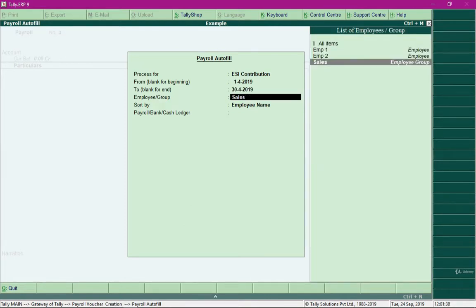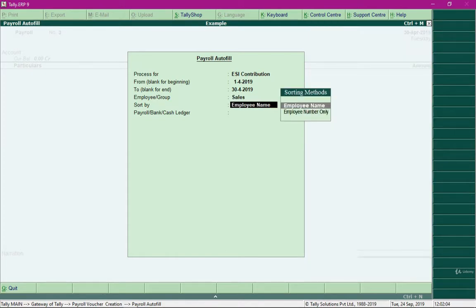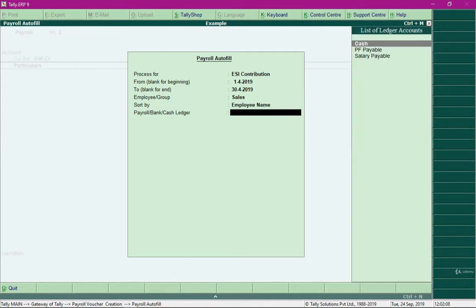And for the field employee or group, specify the group whose employee ESI you want to process, or you can either select individual employees in case if you want to process ESI for an individual employee. And if you select the option all items, then ESI for individual employees and for employees belonging to specific group would be processed. So for our example, I will select the option sales group over here, and for the field sort by, I will select the option employee name.